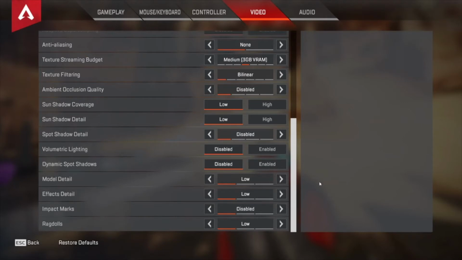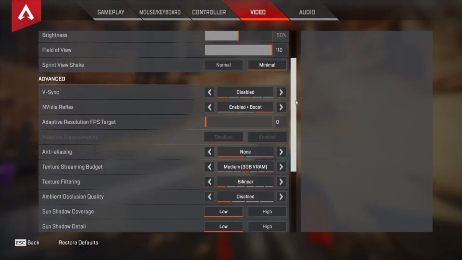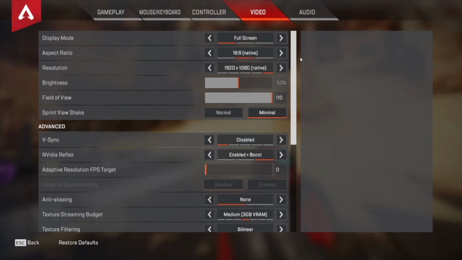This makes it so that I get the most FPS, and also makes the game look a little bit better than what it is by default. Not to mention, with these settings you can actually see the shots getting fired at you, which is important.